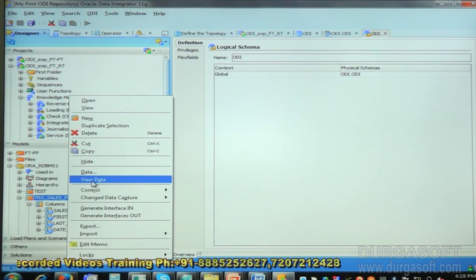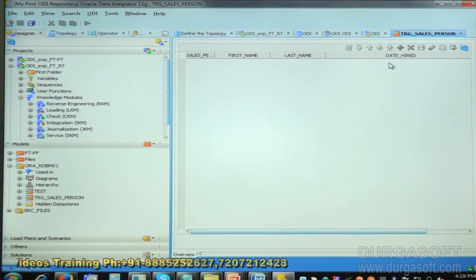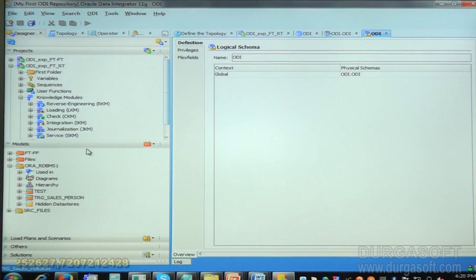If you click view data, data will not be available, only the column names. The reason is, as per our requirement, we need to load the source data from the flat file of your source system into the target. So here, the target is created and reverse engineering is done. Reverse engineering means that from the database, it loads the table structure into your ODI environment. That's how we have created it for the developer.